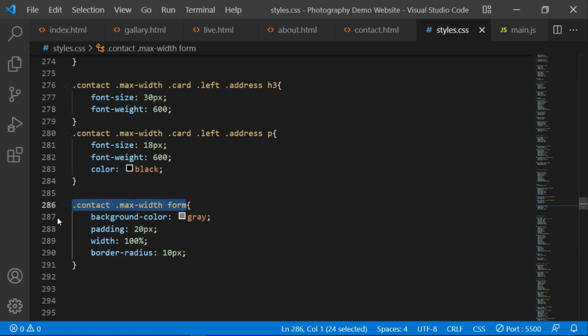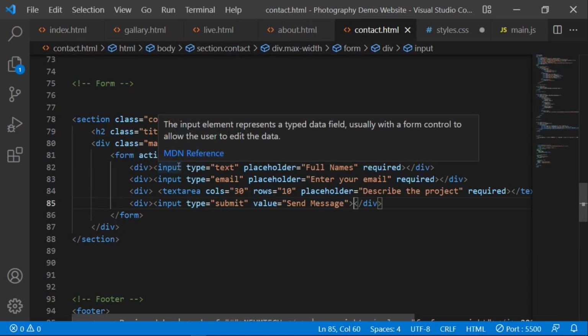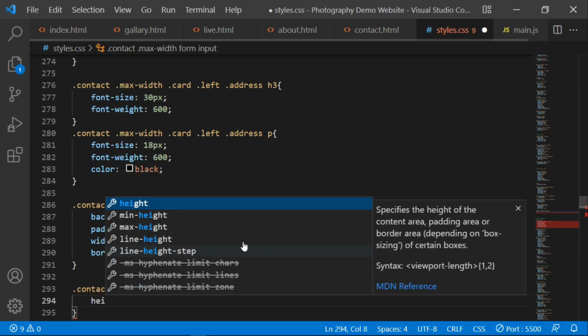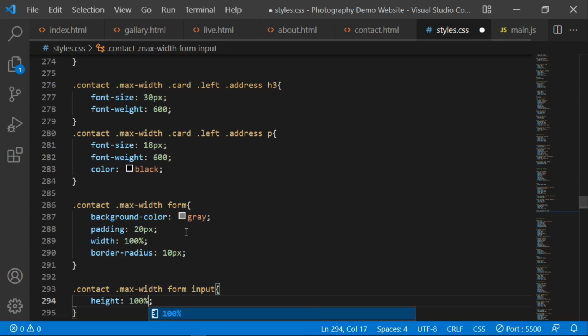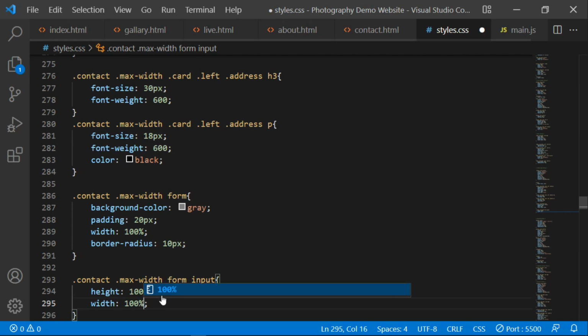and then I paste down here. But now we are targeting the input. The input, remember here the input. We are targeting this stuff, so this input. So open and close the curly bracket. And the first thing that I'm going to give it is a height. Height should be just 100%. Let me give it 100%. The width, let me give it 100%. 100%, and then what else?